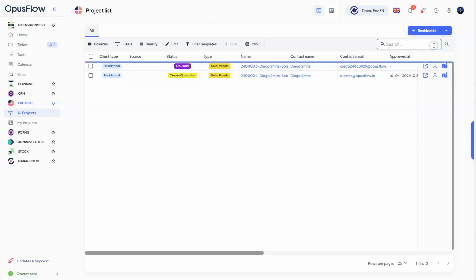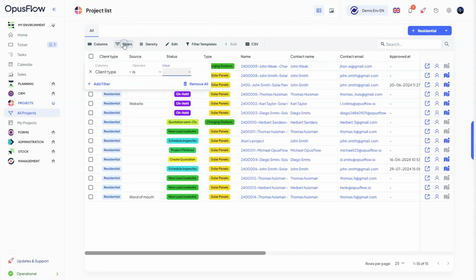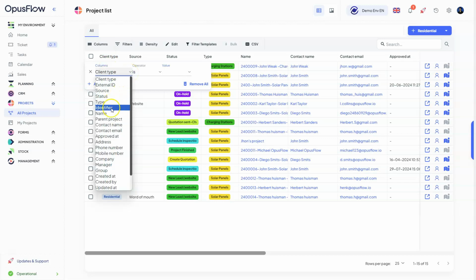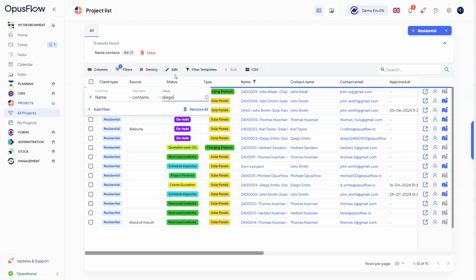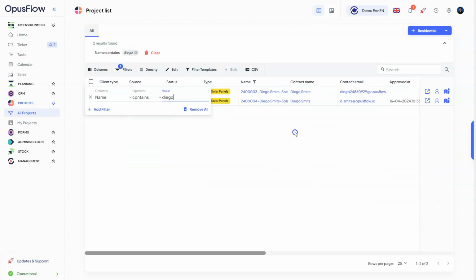And to create a filter, you just need to click on this button over here and build your own filter. Let's say, again, I want to find the two projects that I just found. So I'm going to say the name is Diego. And as you can see, the software again shows me those two projects.